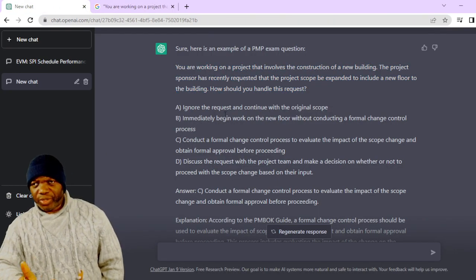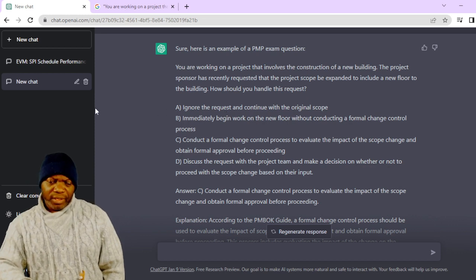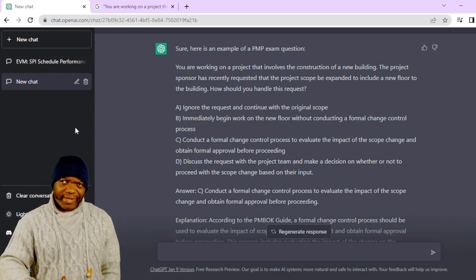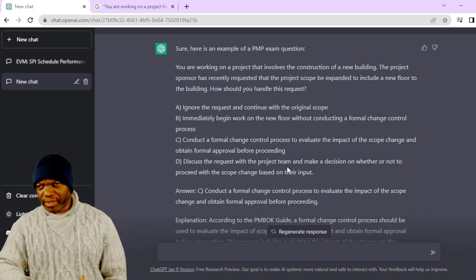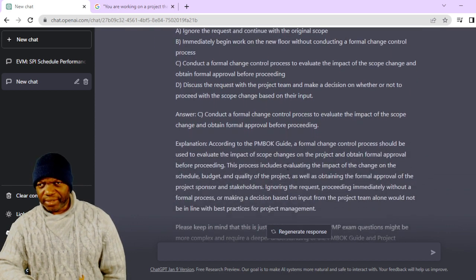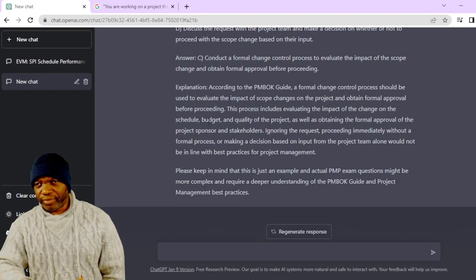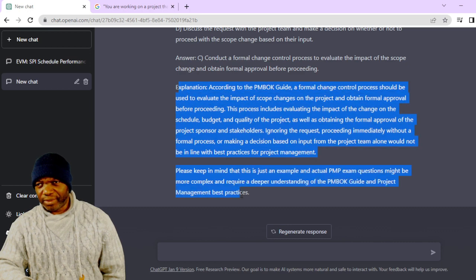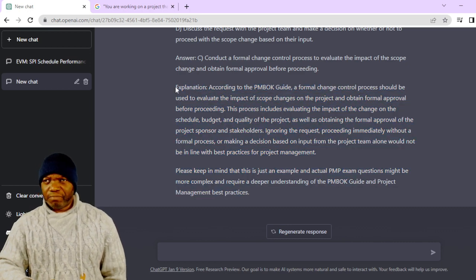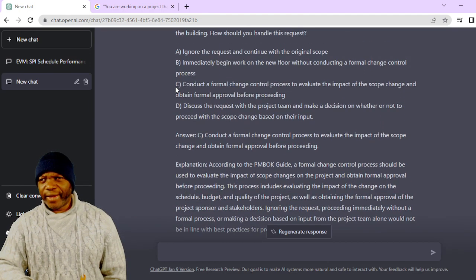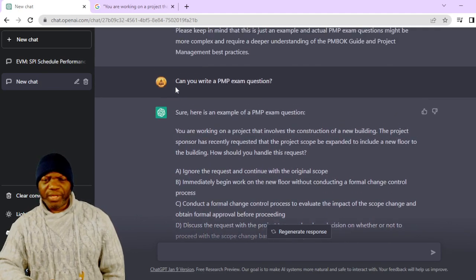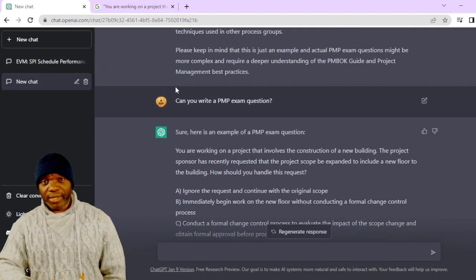Although I know if I put it into an AI check tool, it'll probably find that it's pulling from somewhere. But on the surface, it's quite impressive and it's giving you a rationale. So think about it. This tool can write sample PMP questions. It doesn't get any crazier than that.